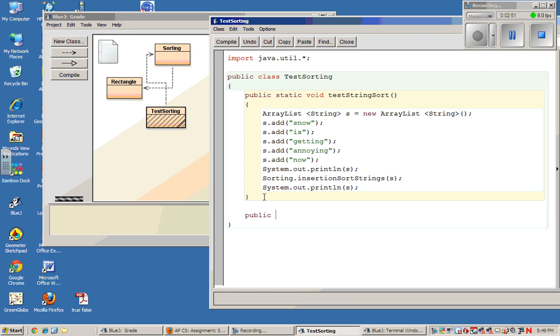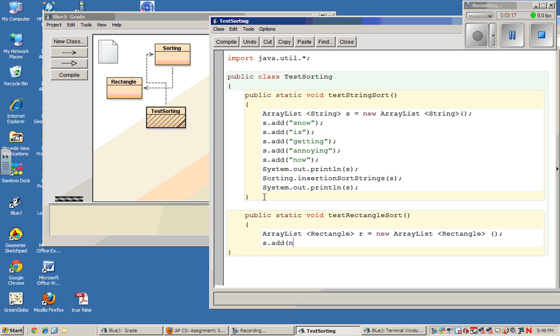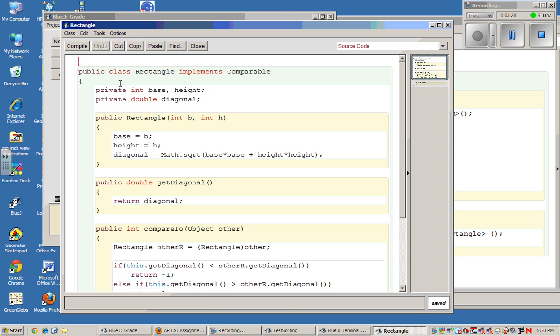Public static void test rectangle sort. Same idea, I need to have an array list of rectangle objects. I'll call it r. In this one, I'm going to be adding rectangles. So I'll do this, oops, not s, but r.add new Rectangle, and I have to create rectangle objects. So it's important to understand the rectangle class before we do this. Let's look in the rectangle class.